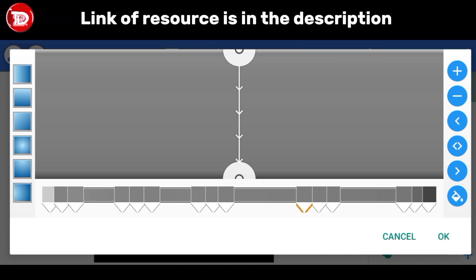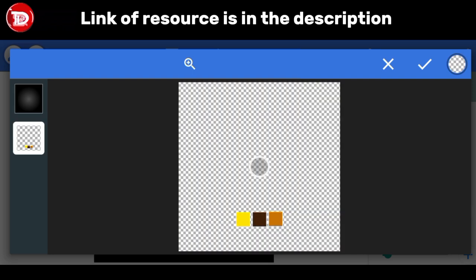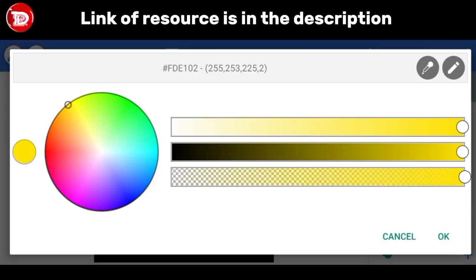Okay, so for the first one, we'll be selecting the first color as we imported this color palette here. This first color, which is yellow, we'll be selecting it, and this is the hash code. You can go ahead and copy the hash code and click on OK.